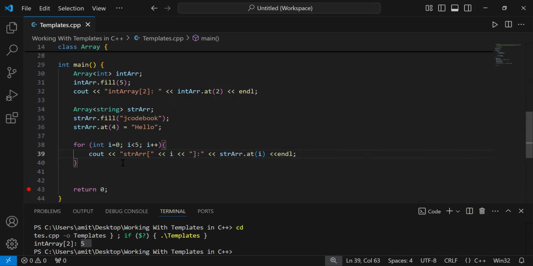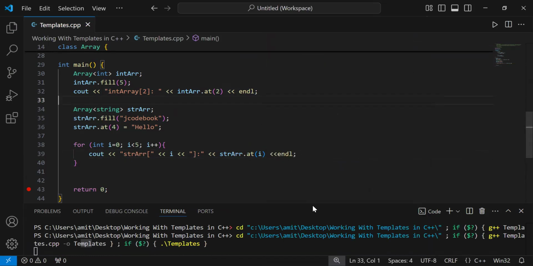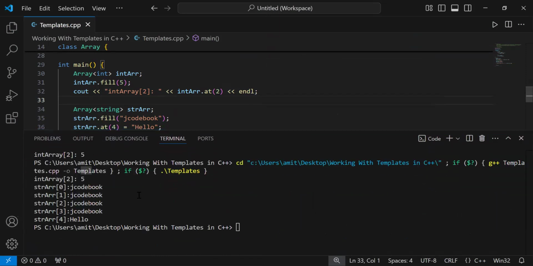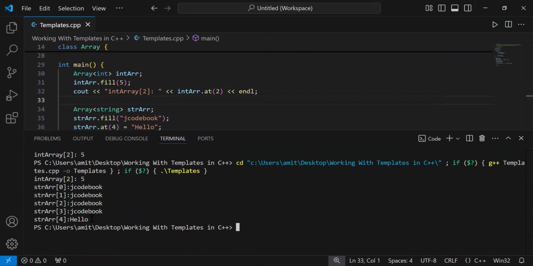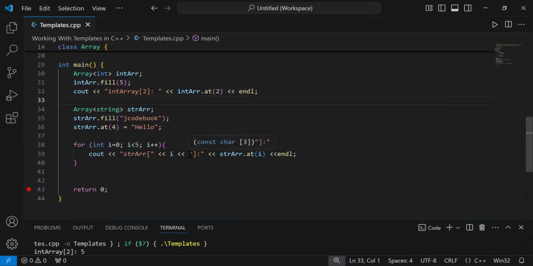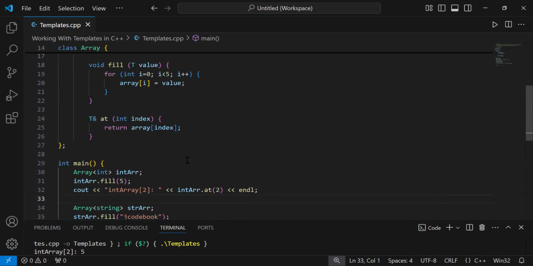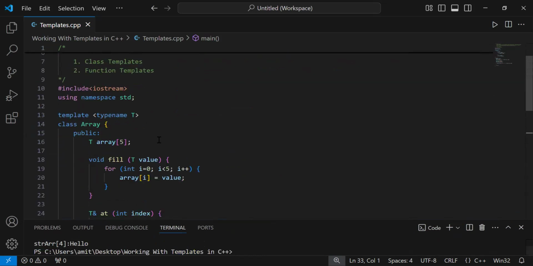Okay, so let us run this program. Let's see what is the output. So you can see here it is showing the values of an integer array as well. It is displaying the complete string array, and we have replaced the value hello from the jcodebook at index 4, right? So this is a way how you can deal with different types of data using a template class. Okay, so here you can see your array size is fixed.